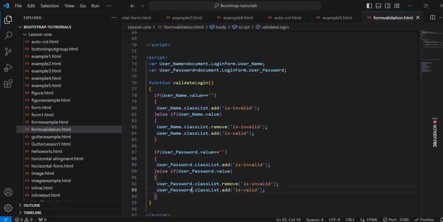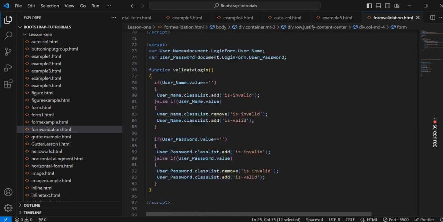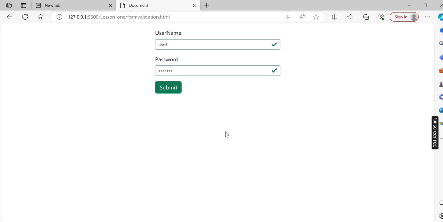So what we have done, basic JavaScript we need to know. Under this script file we have declared the variable. Variable is login form we have declared, and on submit validate login method defined. So for not refreshing, return false we have submitted. So like this, if you are adding, you will be able to do form validation. This is about the form validation, and in our next class we will see about next validations.